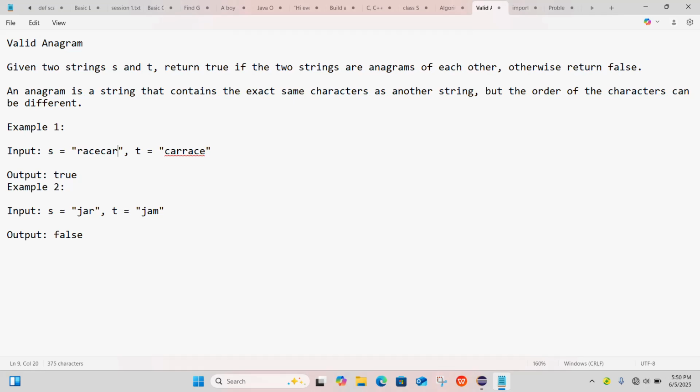Hi everyone, in the last video we discussed contains duplicates. So today we are going to discuss one more LeetCode question called valid anagram. Now let's look into the problem statement. Given two strings S and T, return true if the two strings are anagram of each other, otherwise return false.